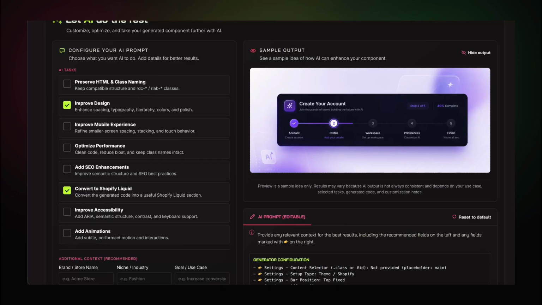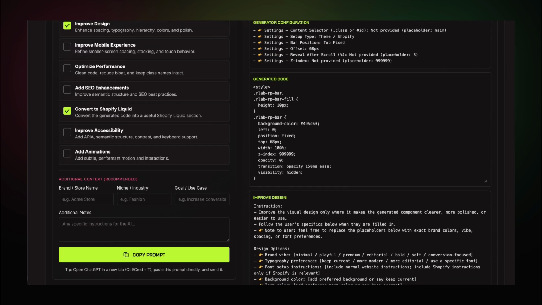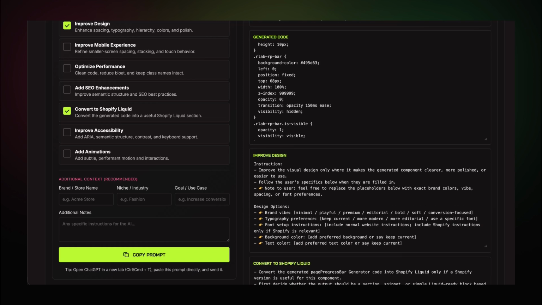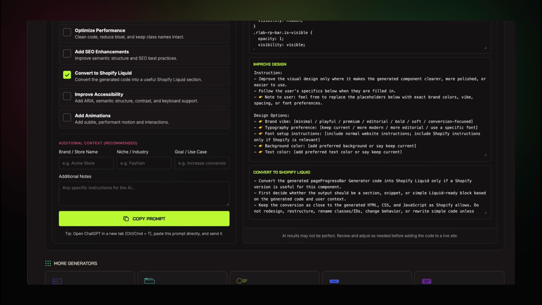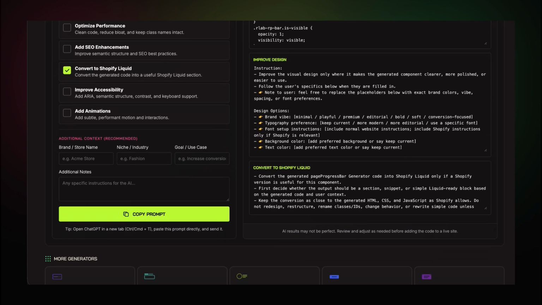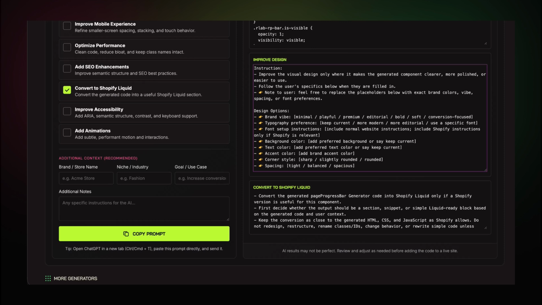All right, so let's continue with the configuration for our AI prompt. Since we only selected improve design and convert to Shopify Liquid, when we view the fields here on the right side, we will see improve design and convert to Shopify Liquid, because these are the only things that we said we needed for the AI prompt. And these fields are customizable. So all of the lines that have this emoji are where we can add our notes for the AI. I'll make some necessary changes here and then I'll go through everything after that.